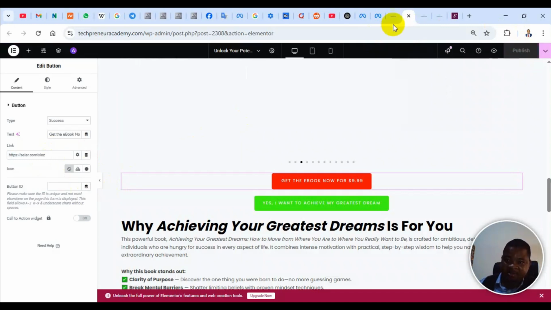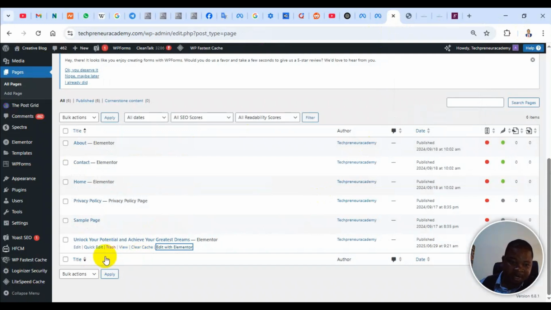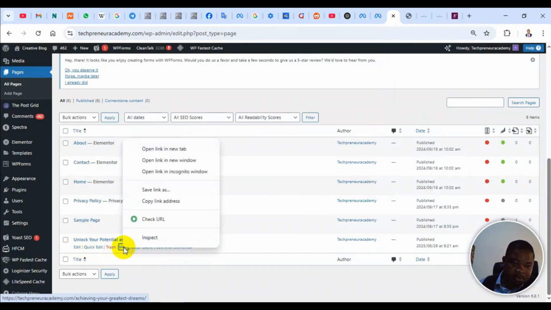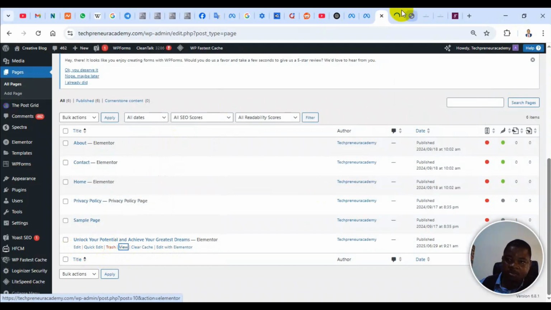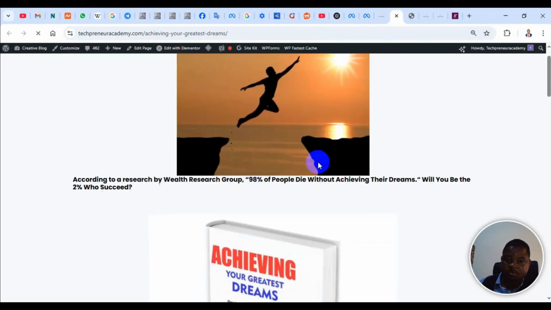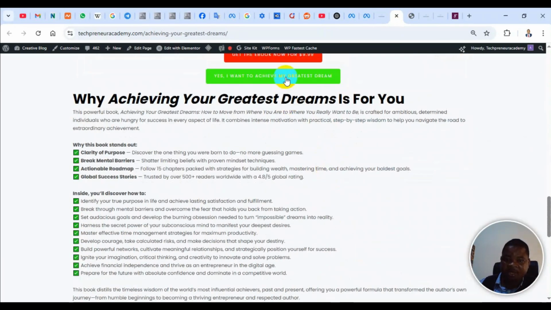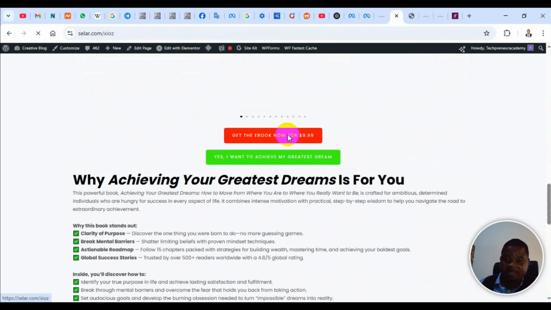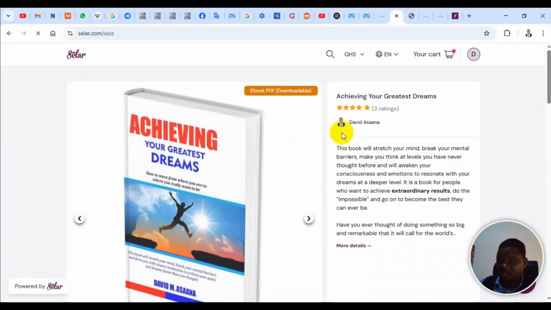When that is done, and then you come here, let's view the page again. So when you come and then you click on the button, so you see it has been linked successfully.